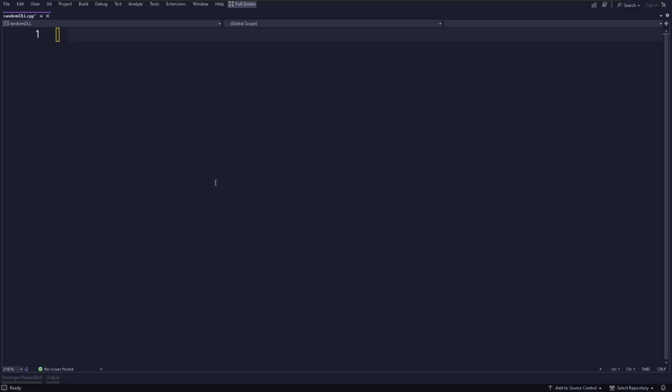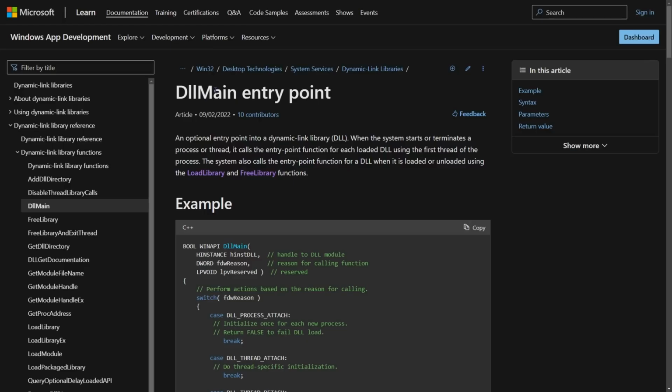Again, because this is a DLL and we're going to be working with a bunch of Windows things, we're going to have to include the Windows header, so let's just do that. We can see the DLL main entry point, or the main function of this DLL, is an optional entry into a DLL. The system also calls the entry point function for a DLL when it is loaded or unloaded using the LoadLibrary or FreeLibrary functions. This is what we use to load up our module.